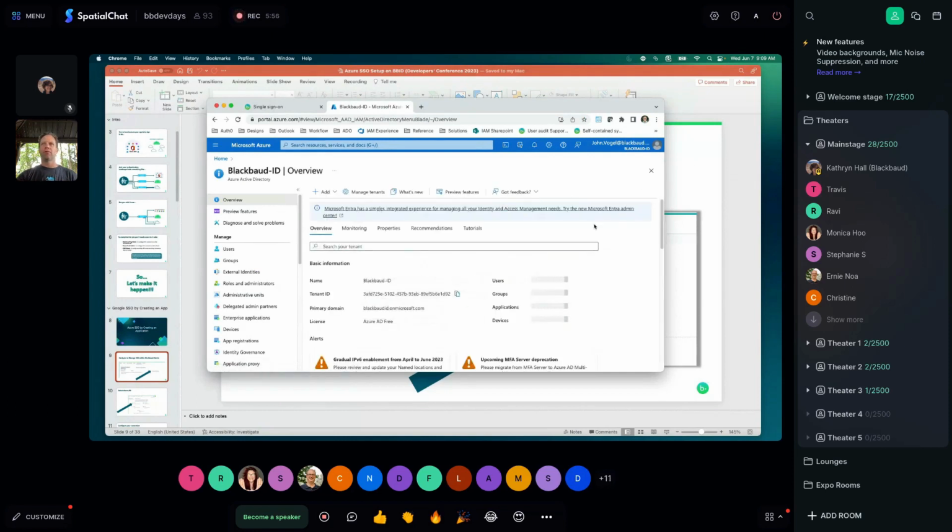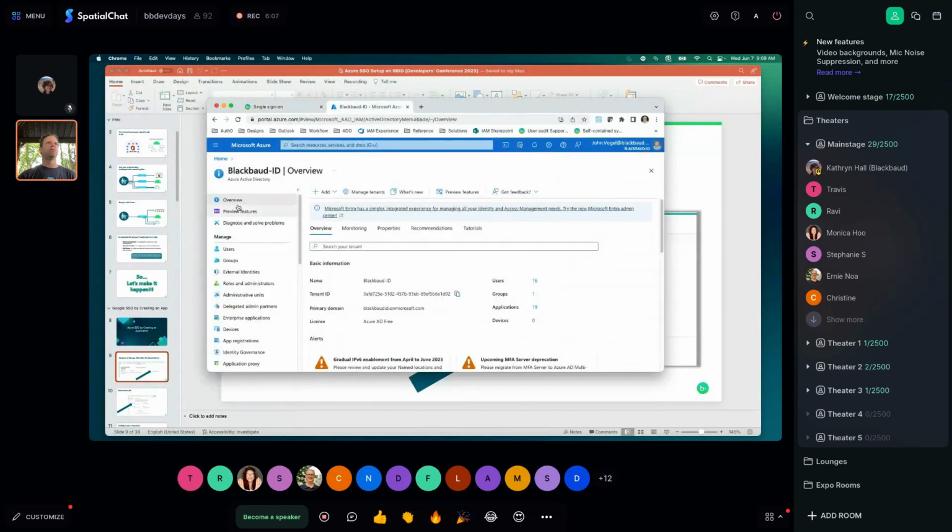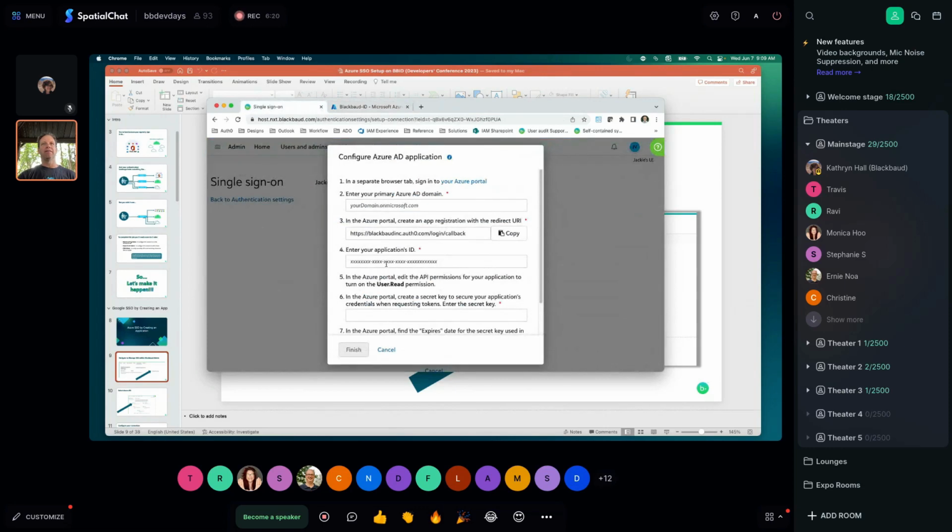And if we go back over to our other tab here, enter your Azure Primary AD domain, right? So if we go right here, primary domain, we're right here on the overview of the Azure AD portal. This is your primary domain. So we just take that and paste it right in here.